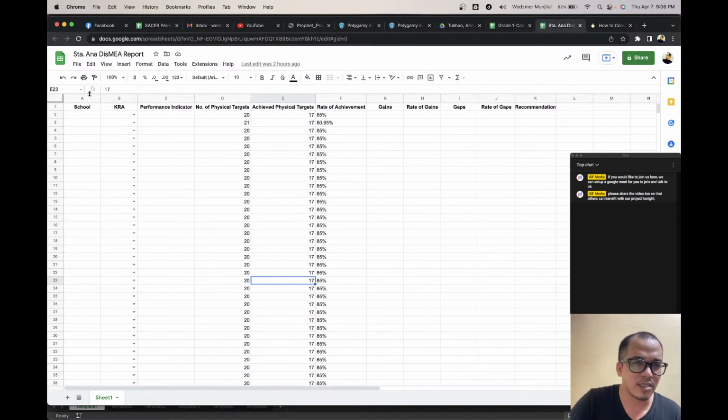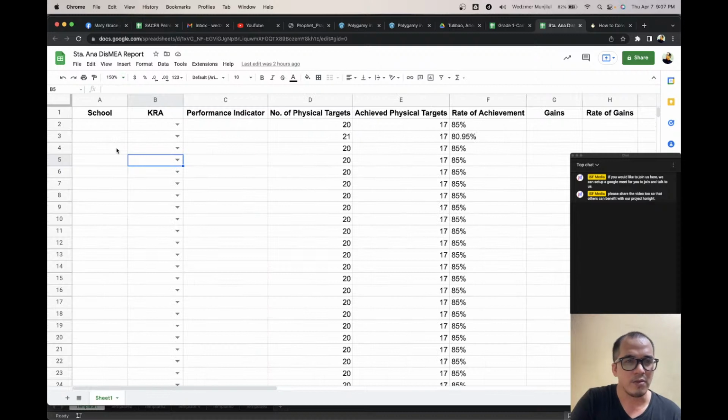So makikita ninyo, nag-start ako sa school. This is the first one sa school. Can I zoom in? So, 150. Okay, so I started with the school. So, the school, kasi nga DisMEA siya, Santa Ana, makikita nyo dito sa taas, Santa Ana District Monitoring Evaluation Adjustment Report. So, it's a district-wide reporting template.